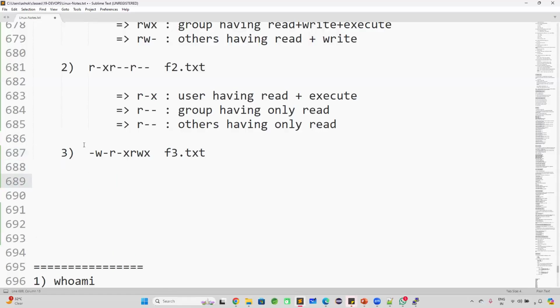Now, can you tell me who has which permission on that file? Now tell me who has which permission on that file? Are you guys responding?